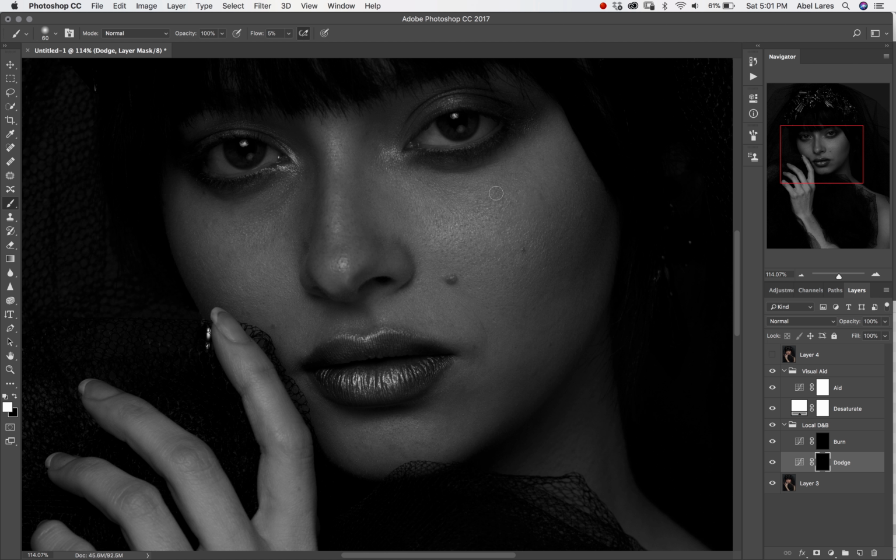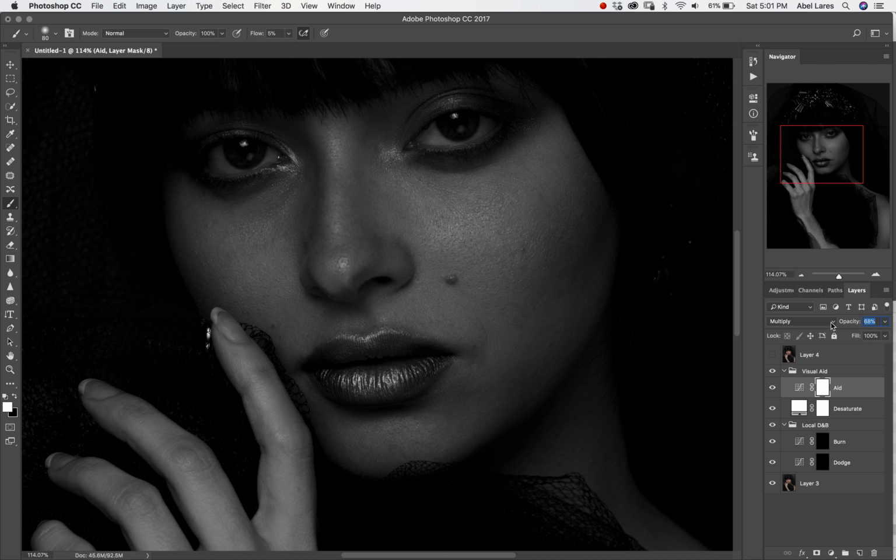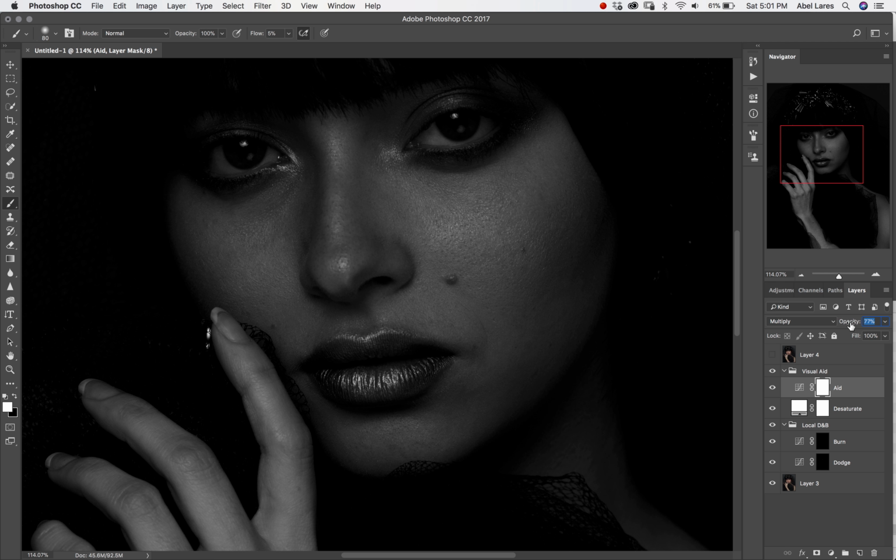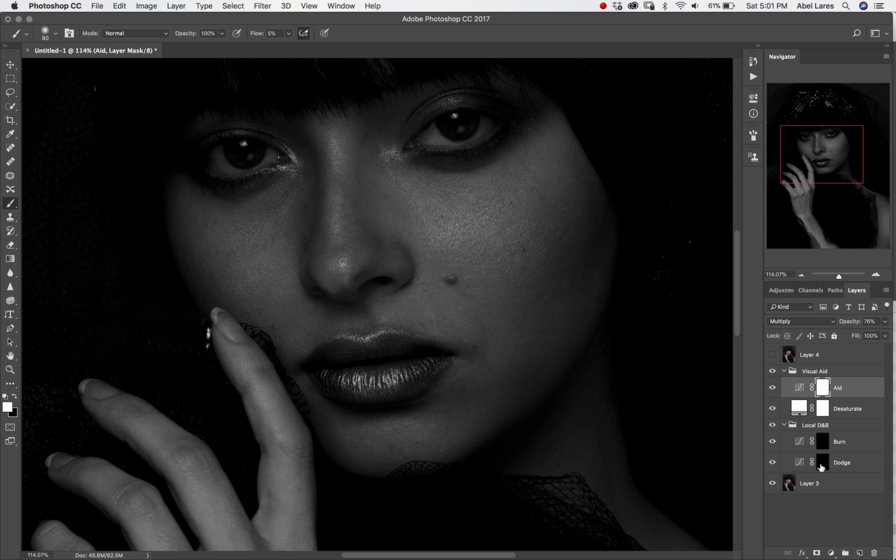If you find it difficult to see the areas that you need to work on, simply increase the contrast. Just come up to this aid layer and make sure the blending mode is multiply and increase the opacity. It can be a bit tricky to see this at first, but with time you get used to it and your eyes will be more trained. But when doing this, you need to make sure you're not removing shadows that create the shape of the face.